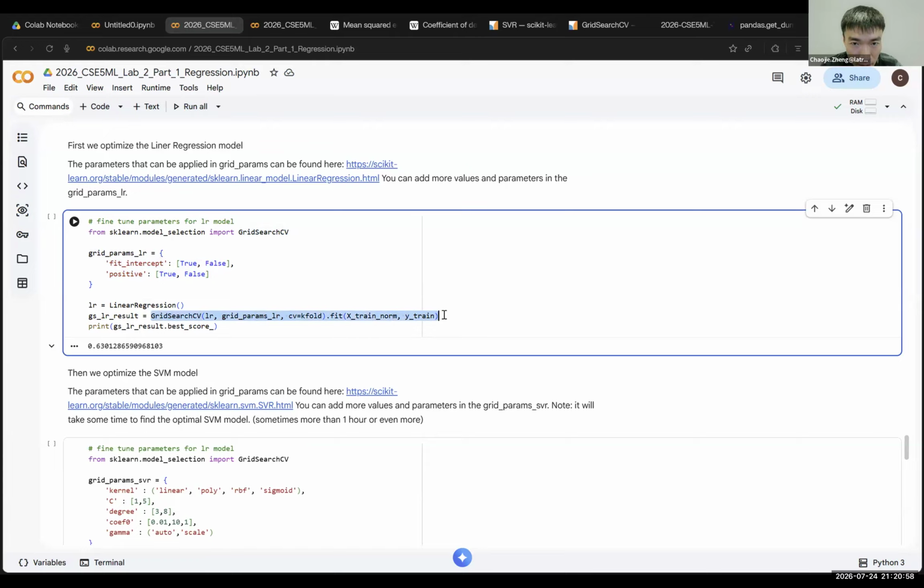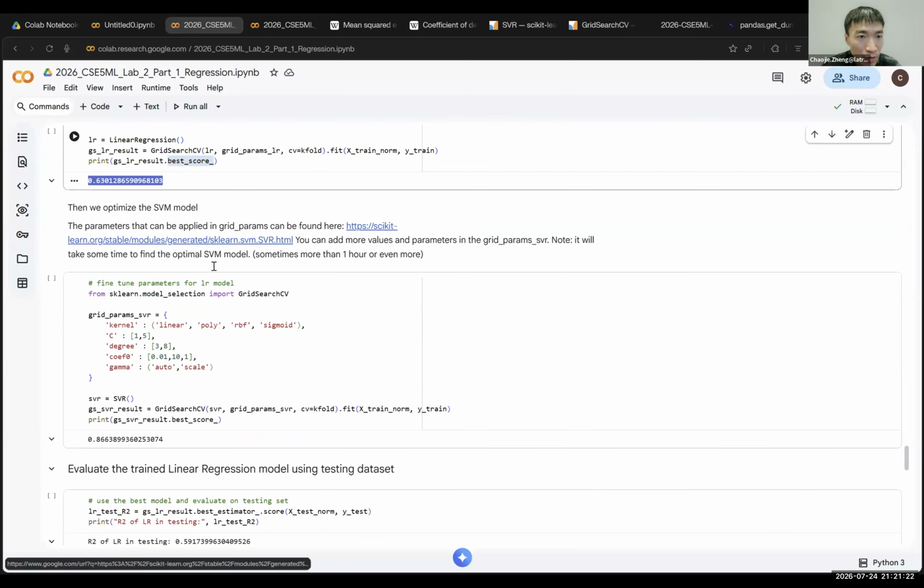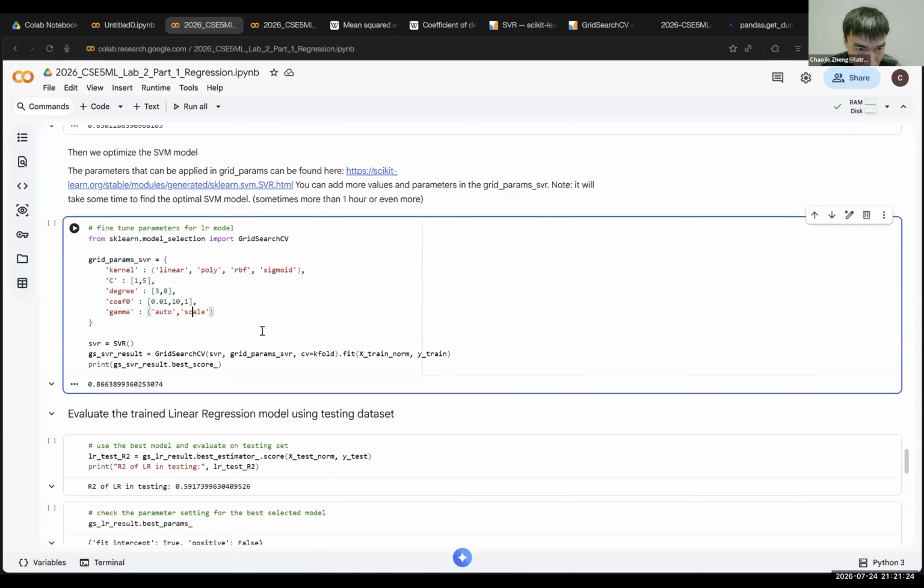We are using this function. Grid search CV takes the parameter set and the cross validation strategy, and we feed it the normalized input and training labels, and we can get the best score out of this grid search. The best score is 0.63. We will look into that later. And we can do similar stuff for the SVR model.